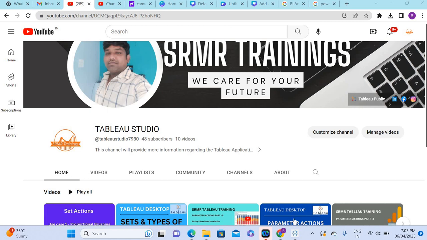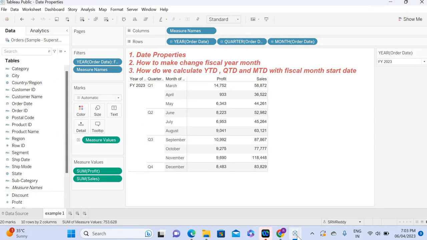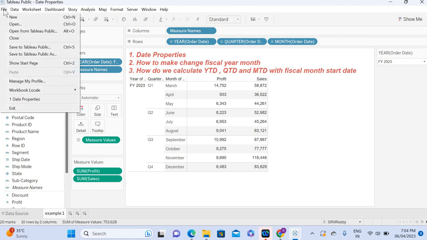Today's content is date properties. Generally we are all aware of the date properties in Tableau. But how do we change the fiscal year start month with the help of these properties, and how do we calculate YTD (year to date), as well as QTD and MTD, with a fiscal month start date? Let's open a new file and showcase how we do this in Tableau.